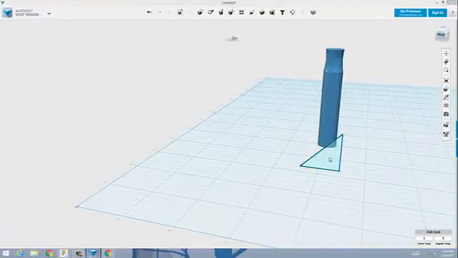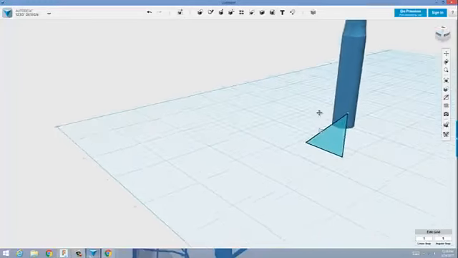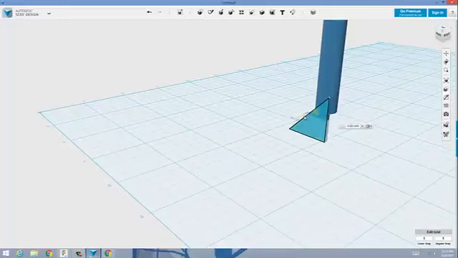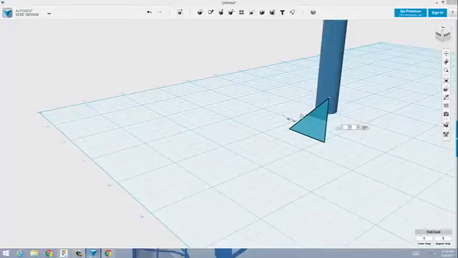I'm going to hit the keyboard shortcut for extrude, select that two-dimensional shape, and I'm going to move it into, I want it to be exactly 11 millimeters. It was negative to move it in that direction.